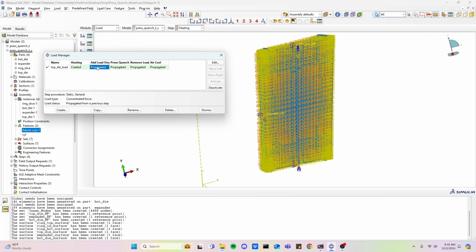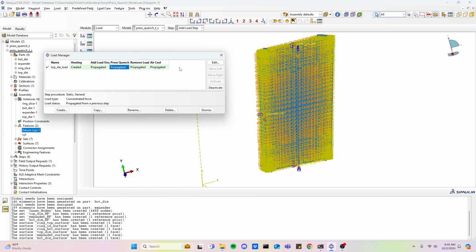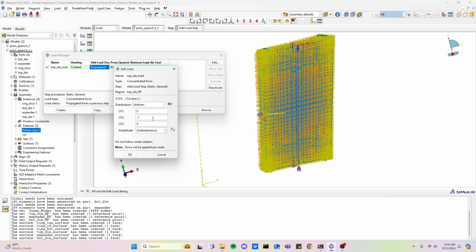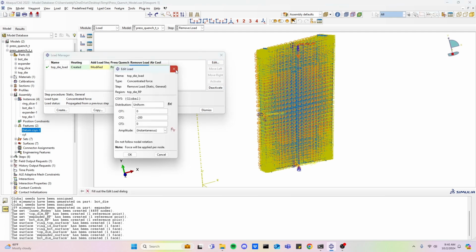Now, if we select a step, not the heating step here, and click Edit, you'll notice that our force of -1 is propagated through all of the steps here. To change the load, all we have to do is select a specific step that we want to change the load value in, click Edit, and change the value here from -1 to a value of 200. So now, in each of the following steps, the value should be -200 now, as we can see.